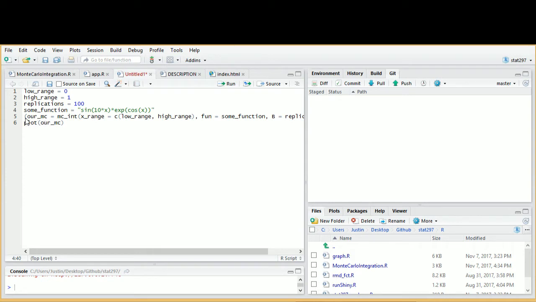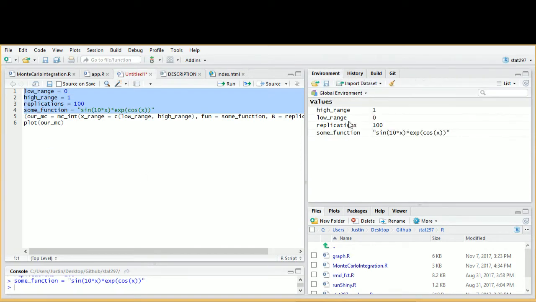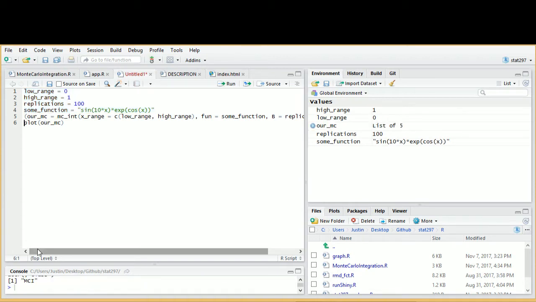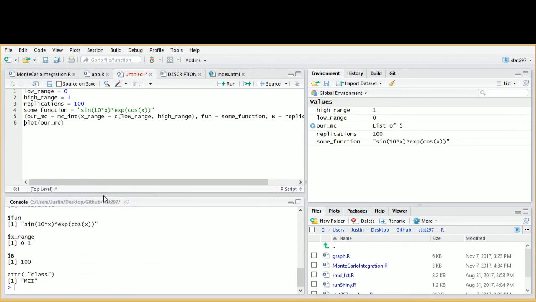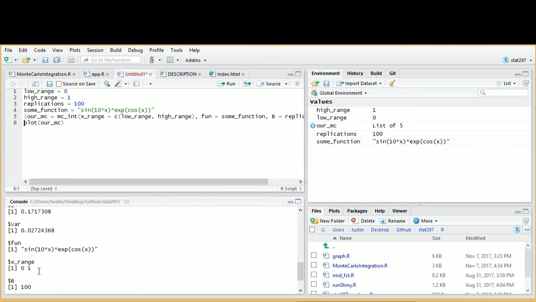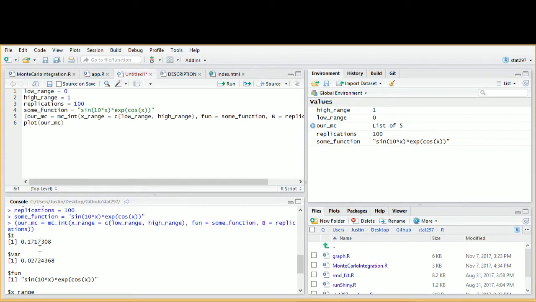And basically, when we run these 4 lines, we'll see in our environment a high range of 1 and all our variables stored in the right variables. And so now we'll run our function MC_int, and you'll be getting a few pieces of output, which you can ignore for now, but we can see that the range is 0, 1, that the function is inside there, and you can see the variation in the area.